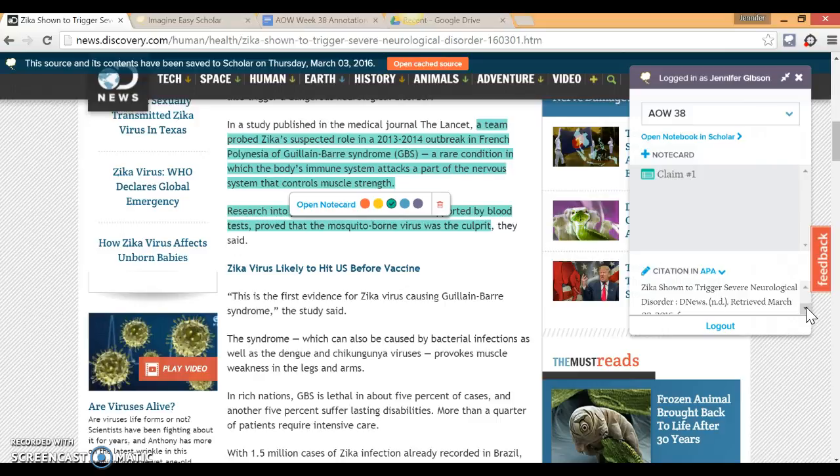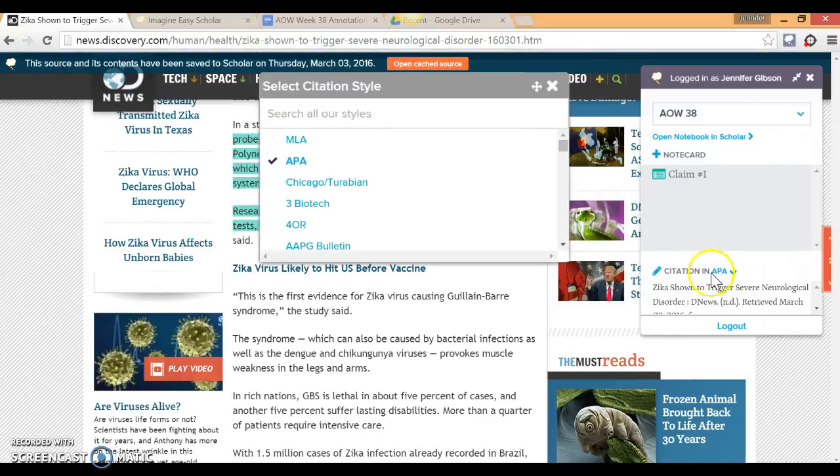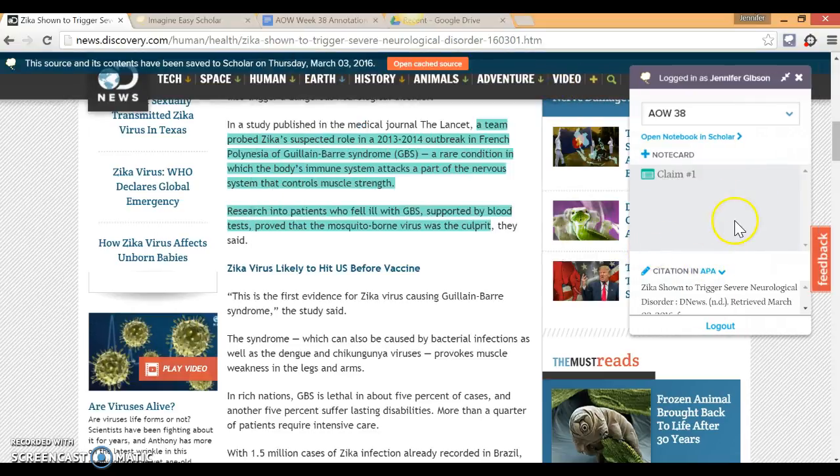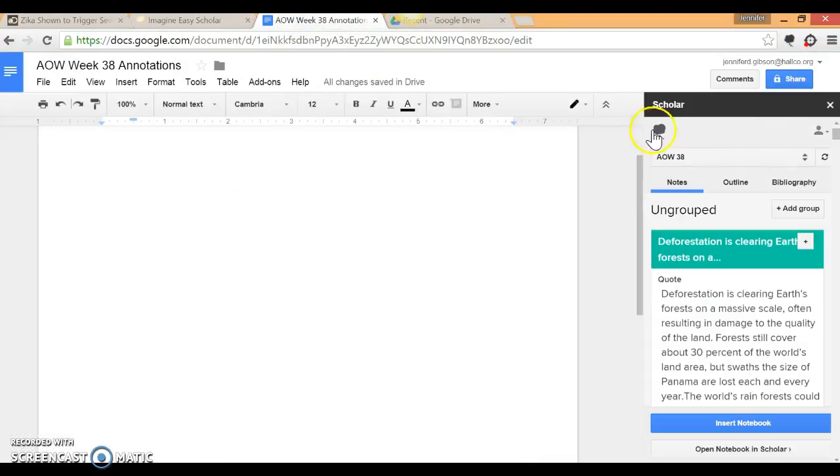And so if you go down here, it actually has the citation information in APA format. You can click here, change it from APA to MLA or any of the other styles, and it will generate that here. Now, the great thing is that since this is an extension, it is also an add-on in Google Docs. And so I have a Google Doc open here.